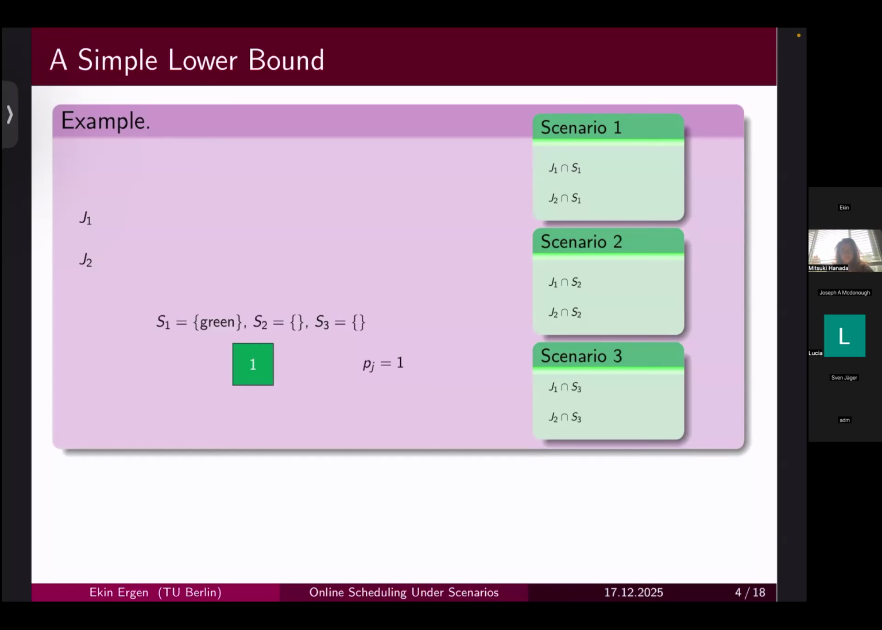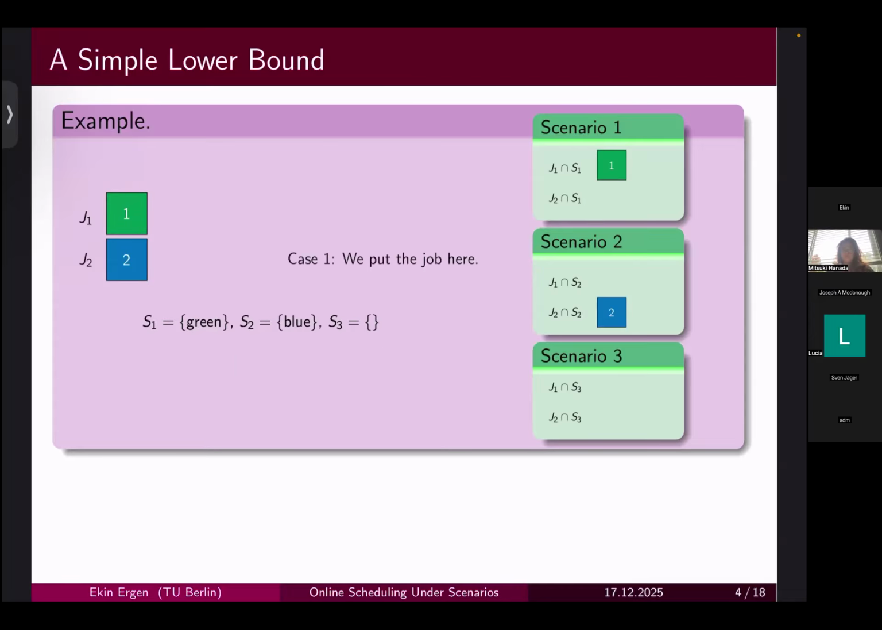So first, we are revealed a green job of processing time 1. The 1 on the job denotes the scenario it belongs to. Since the 2 machines are symmetric, we can put it on the first machine without loss of generality. And then we get a second one. Now there are 2 cases. Let's say we assign it to the second one. Then what happens? The following could happen. We don't know anything about the future jobs while making this decision, so we are not bracing ourselves for the following. Let's say we get another job that appears in both of these scenarios, 1 and 2.